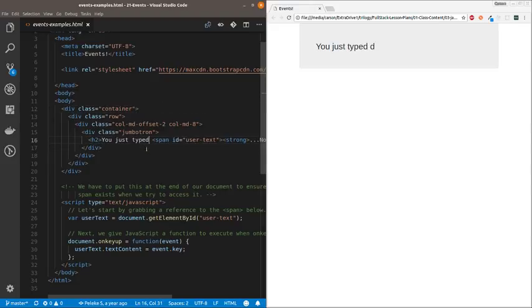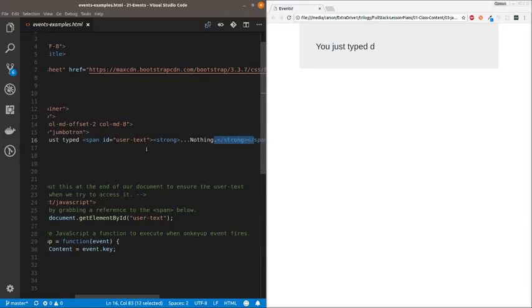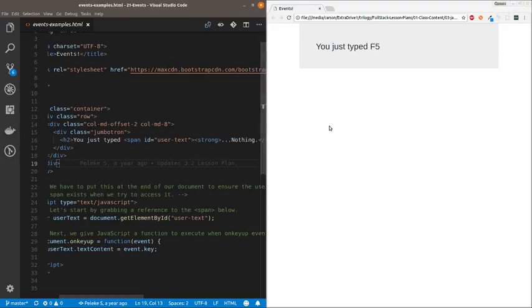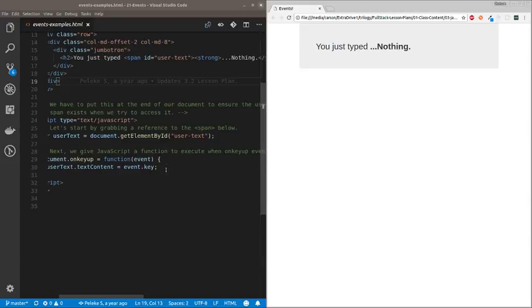We have a div that says you just typed, and then we have a span with a specific ID called user-text, that just has nothing in it to start with. Okay? So again, I'll show you. I'll refresh. It says nothing. I hit F5. Apparently that's still registered.